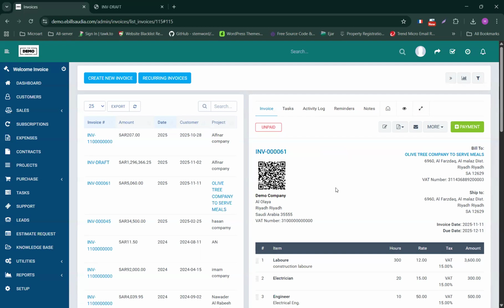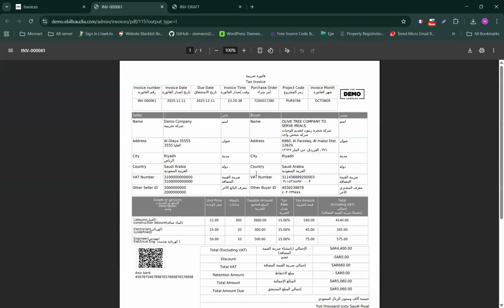Third thing I will show you: you can download the invoice from here. Click on this icon. Here are multiple options. First option, view invoice. You can view your invoice on the next page. View in new tab. Suppose I am going to view the invoice details, how it looks in PDF.